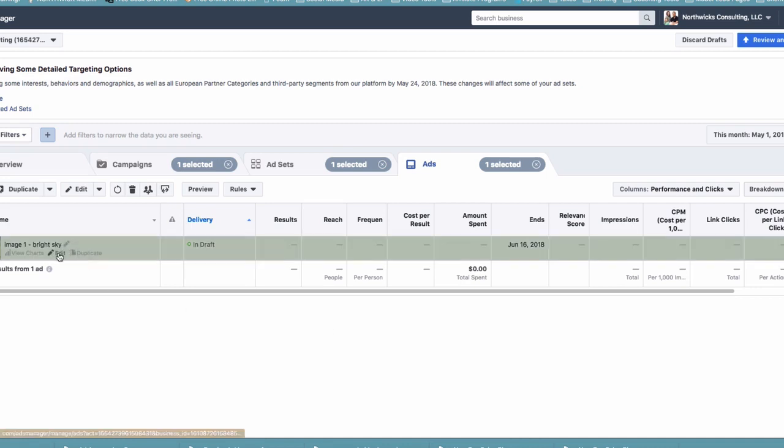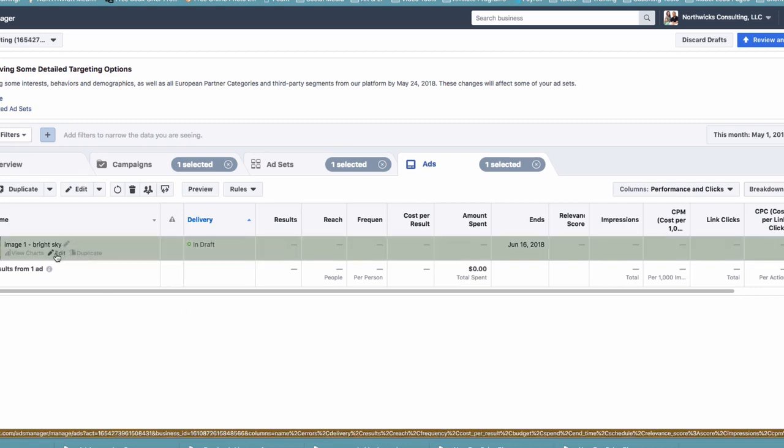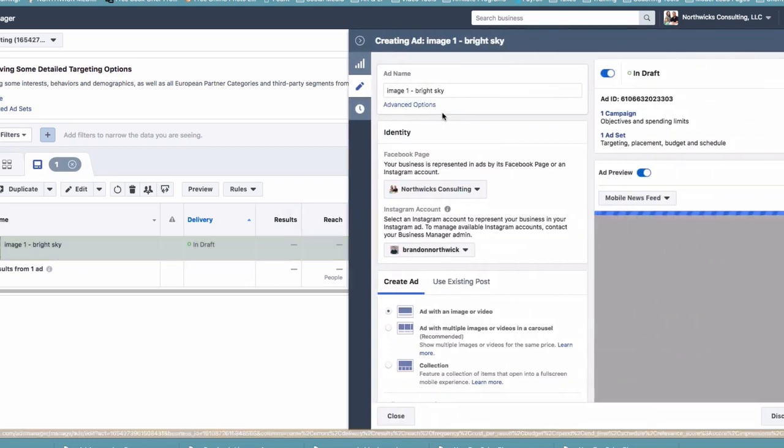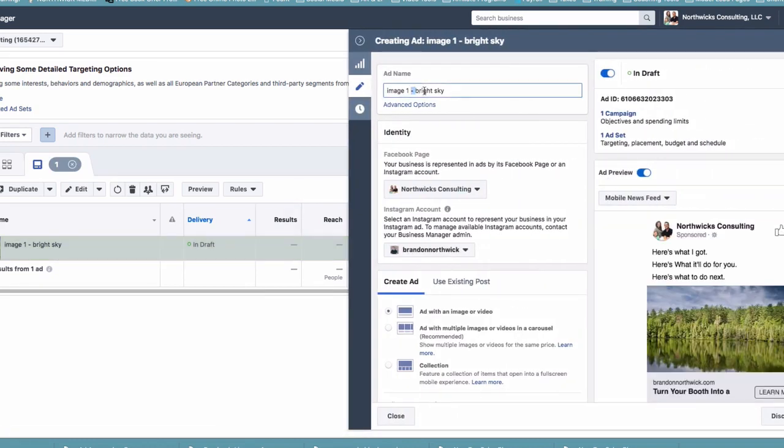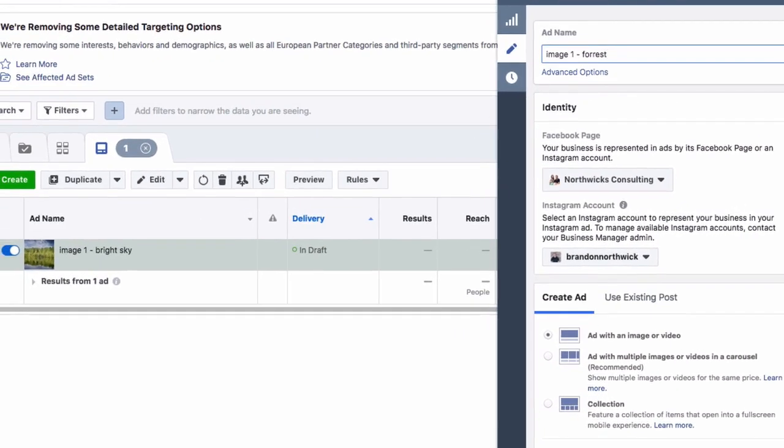So for us, we're gonna go ahead now, we're gonna go to edit this, right? And number one, I'd make the title something that matches the image, right? So this might be forest, just letting you know, right? Okay, so we have image 1, forest. Now let's go back here, we have that changed.